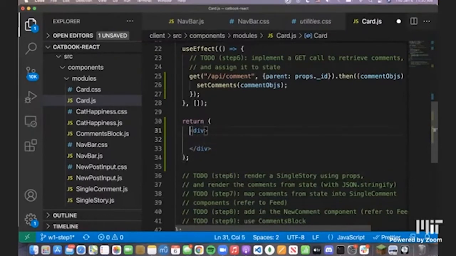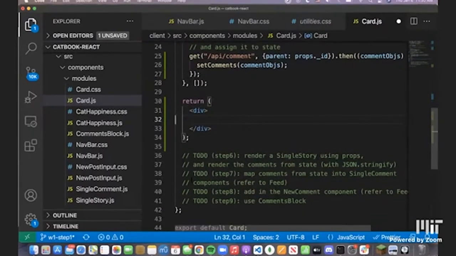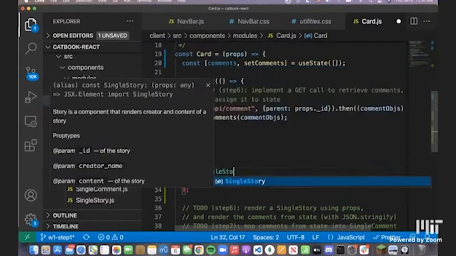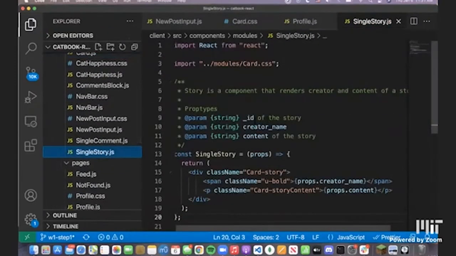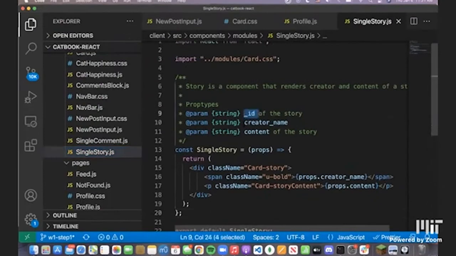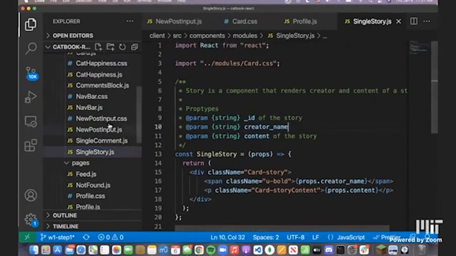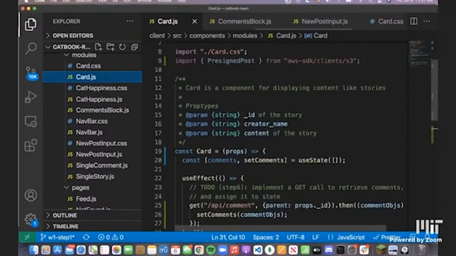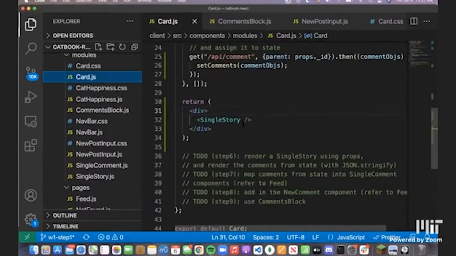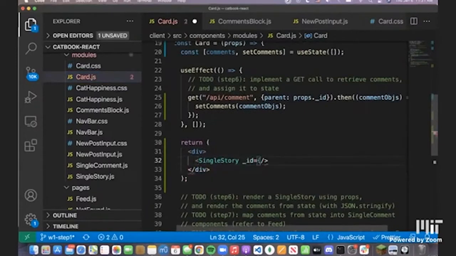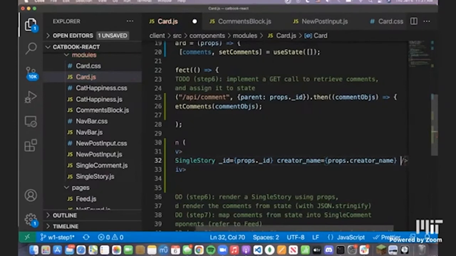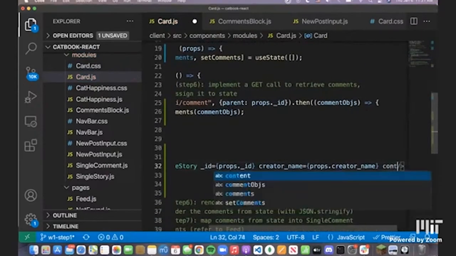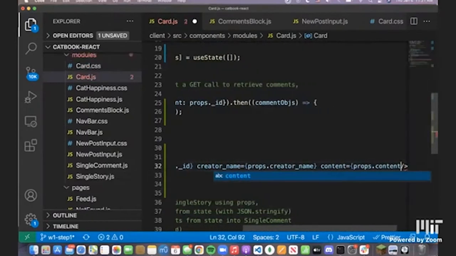So first it says render a single story using props. Single story. So what are the props? Let's go revisit SingleStory.js. So the props that you want are the ID, creator name, and content. It's very useful because these are the same exact props that we have here. So we can just pass in ID equals props._id, creator name equals props.creator_name, and what's the last one? Content. Content equals props.content.